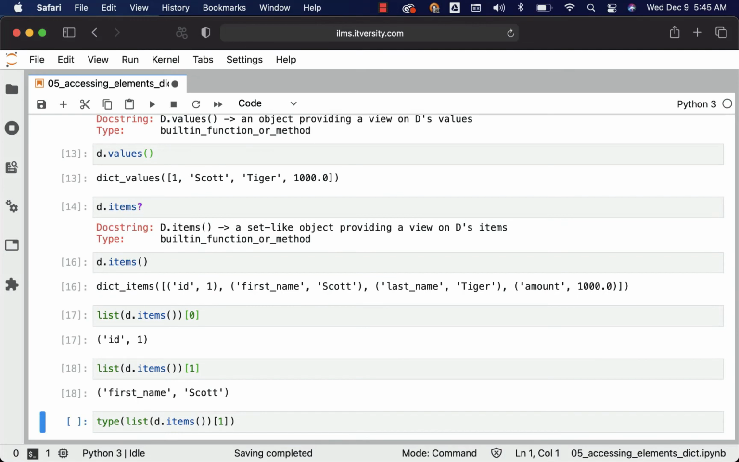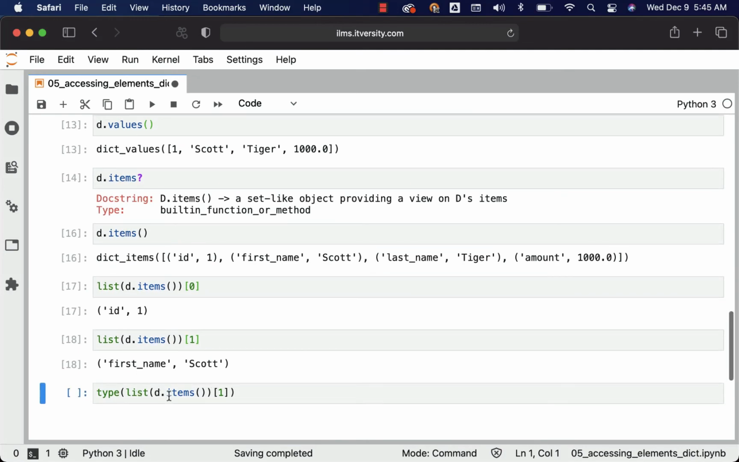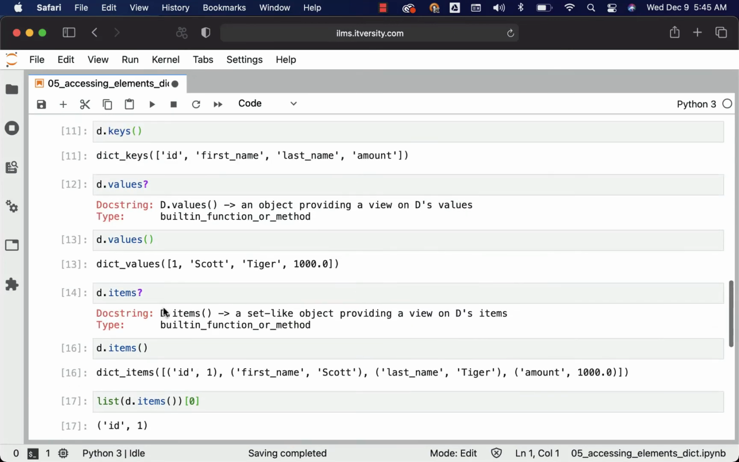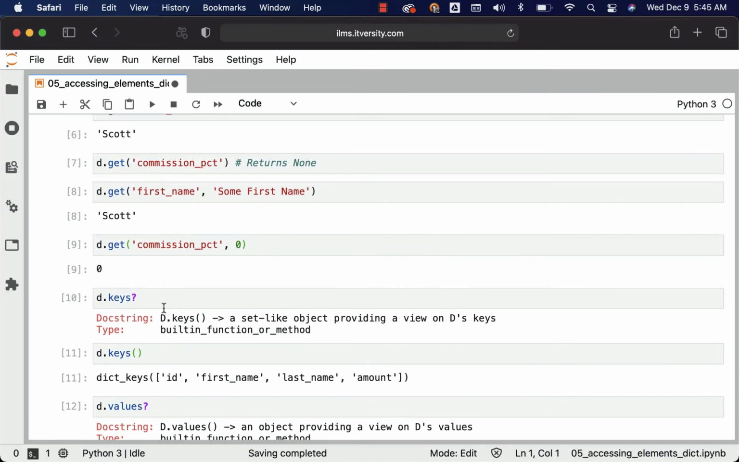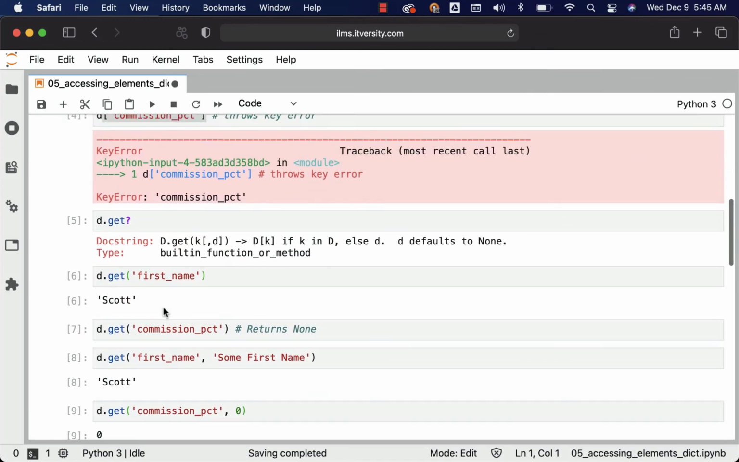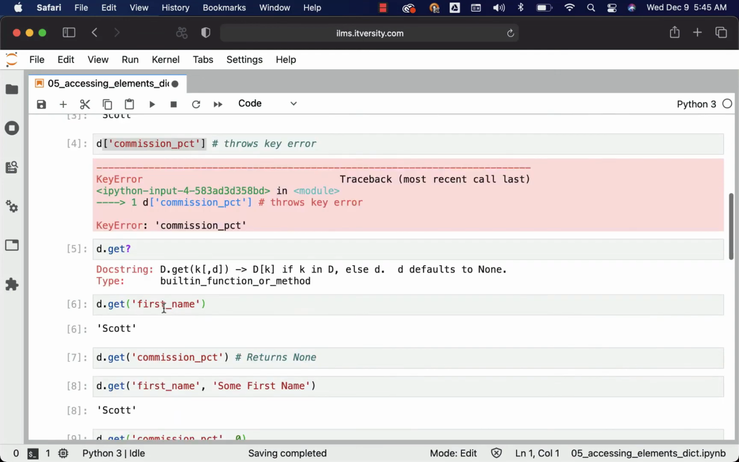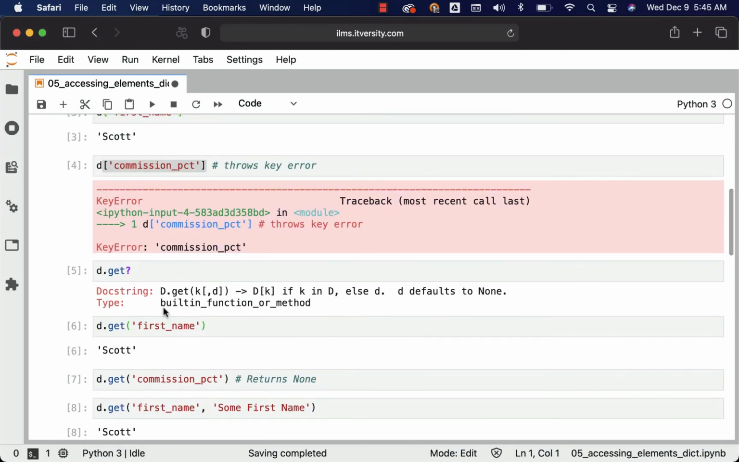To get the type of these elements, you can just say type of list of d dot items of 1. You can see that it is of type tuple. So items will return a set like object with tuples in it. Each tuple is nothing but a pair, which means there will be two elements in it because we are converting a dict to set of pairs. So this is how you should be able to access elements in dictionary objects or dict objects using different functions that are provided to us. For individual elements, we use get or square bracket notation. To access all the elements, we use functions such as keys, values, items, etc.